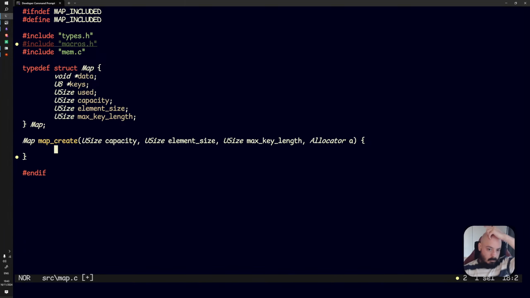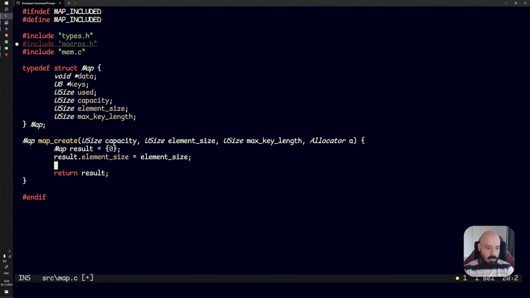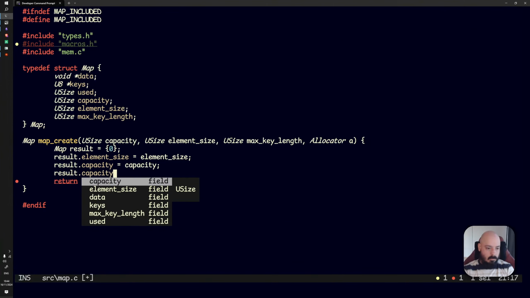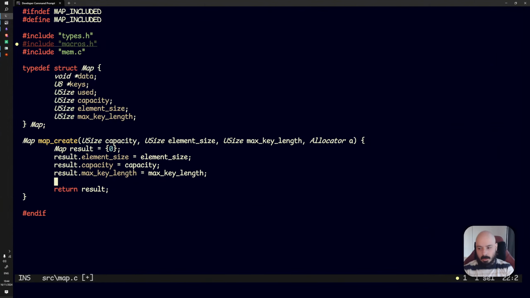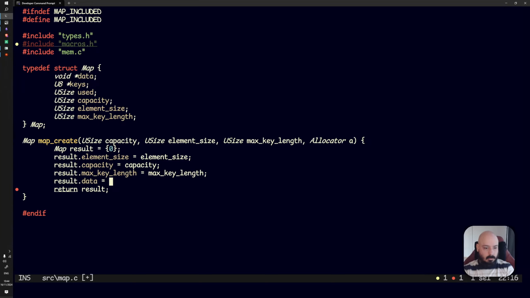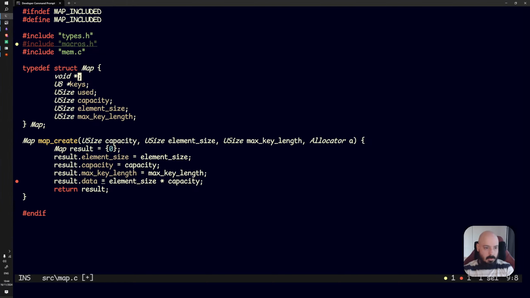Okay, let's see. So we're just going to set up this map with our values that we passed in. Pretty straightforward stuff. Result.capacity equals capacity, and max key length, max key length. Now we need to allocate the memory. So data is going to be element size times capacity. That's only going to store the values, so maybe I should call this values.